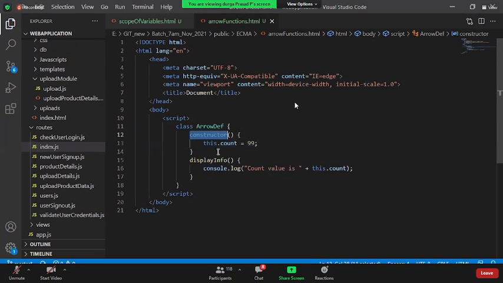Under that, we have a constructor. As we know, a constructor is used to assign the class variables. I have one class variable, count, for which I'm assigning the value 99. Under that, I have a method called displayInfo, which shows the value of that count variable or count data member.